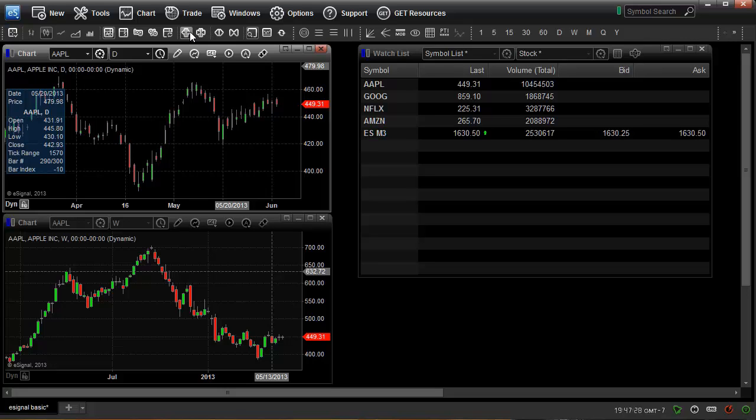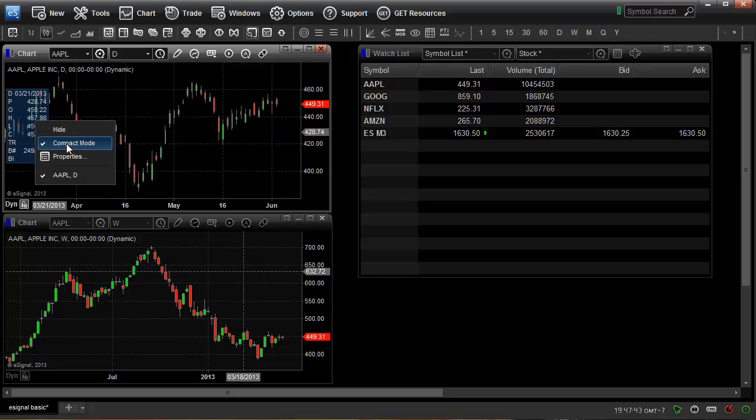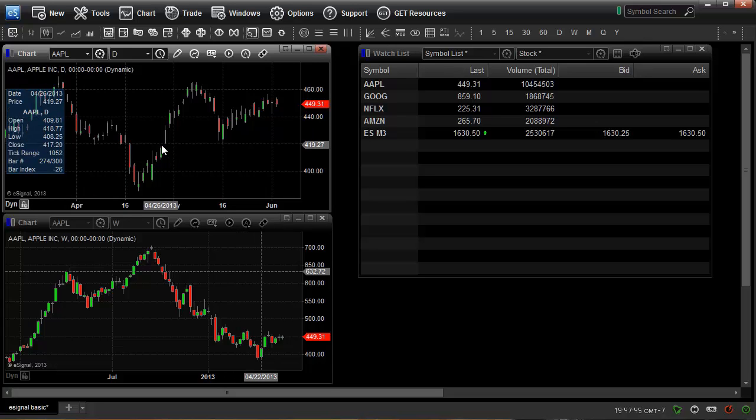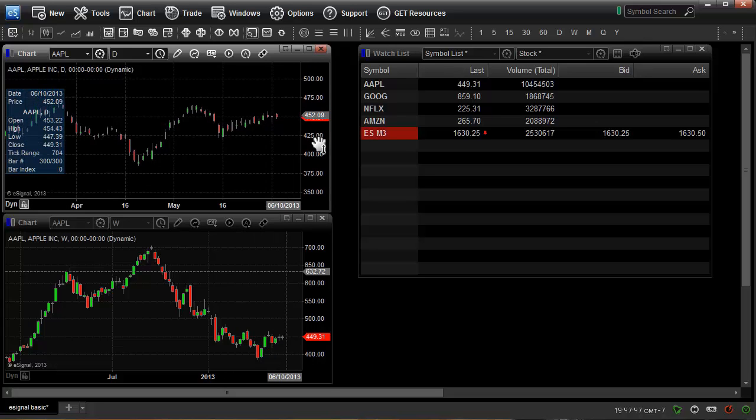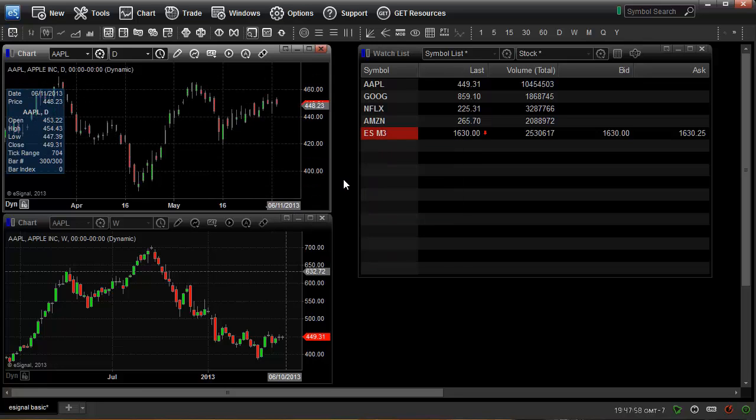Never be afraid to right-click in the eSignal platform, as options related to the item that you clicked on will become available. For example, if I right-click on the data window, I can choose to hide it or switch it back and forth from compact mode to regular mode. If I have adjusted the price scale of a chart and want it to come back to the automatic setting so that the chart will move up and down in the future, I can right-click in the price scale on the right and select auto scale.